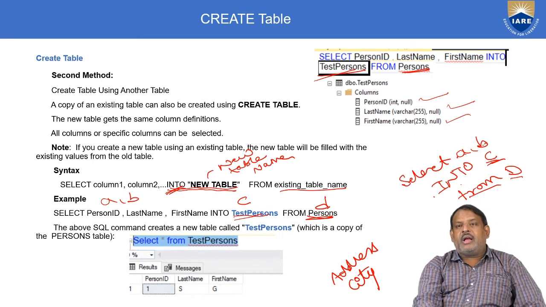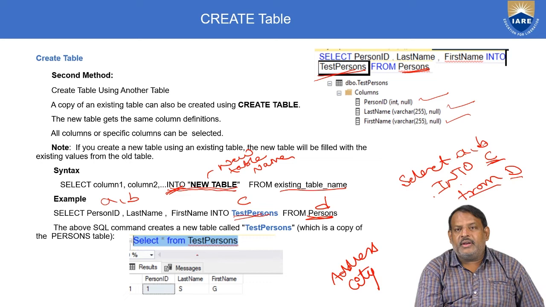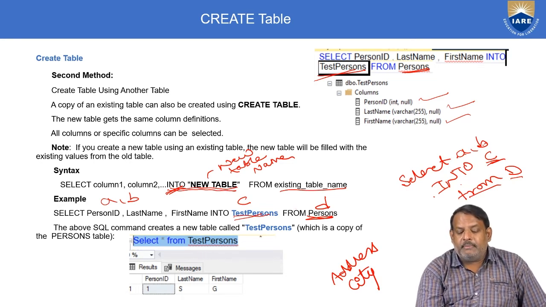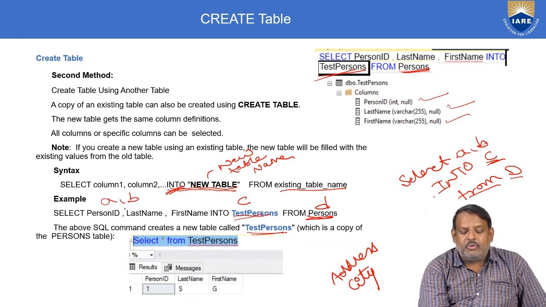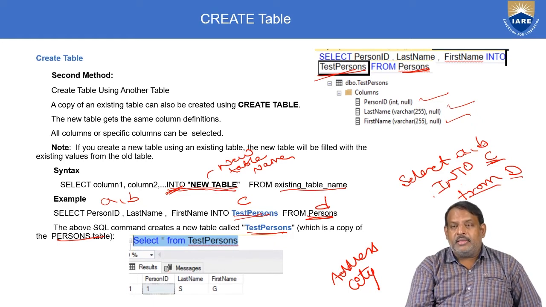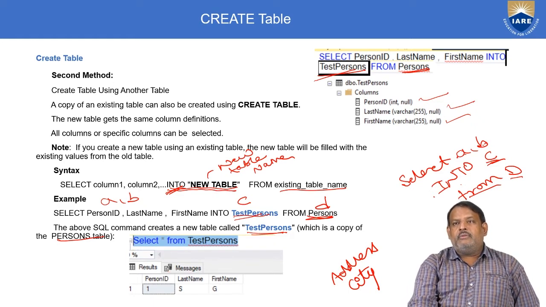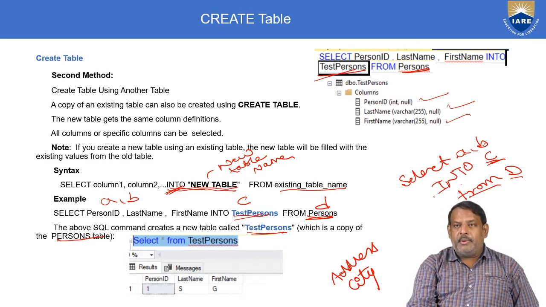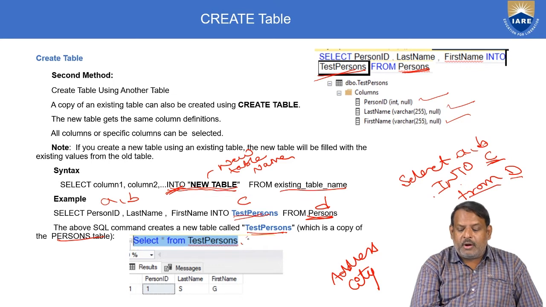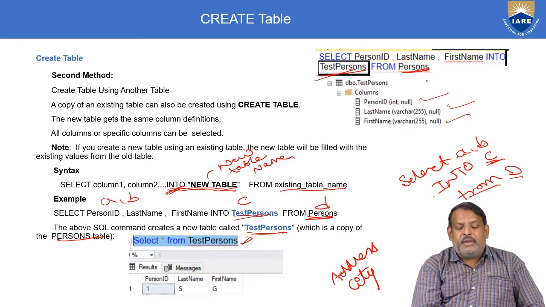Now, when this command is executed on the SQL Server on your DBMS, a new table is created by the name test persons, having the same data as the persons table. So whatever data is there in the persons table will be automatically copied to the new table called test persons.